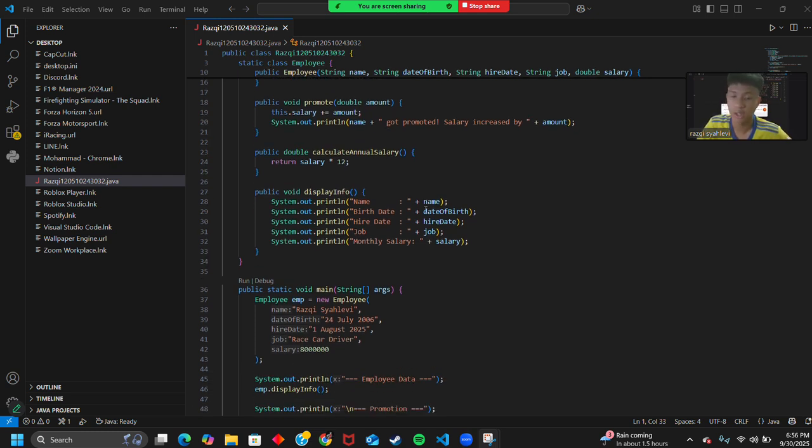And then the calculate annual salary method. The public double calculateAnnualSalary method calculates the yearly salary by multiplying the monthly salary by 12. And the return sends the calculated value back to where the method was called.